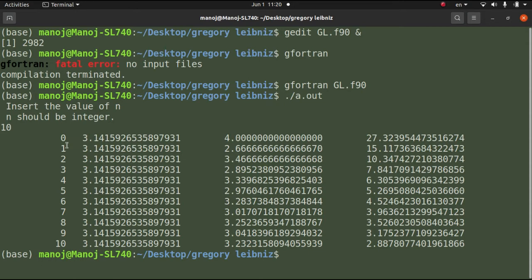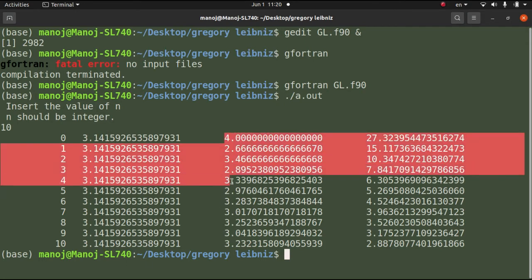This is i, the number of terms; this column contains the number of terms in the Leibniz series. And these are the real values, pi_real, which we have calculated using the arctan function, and this is the estimated value of pi.